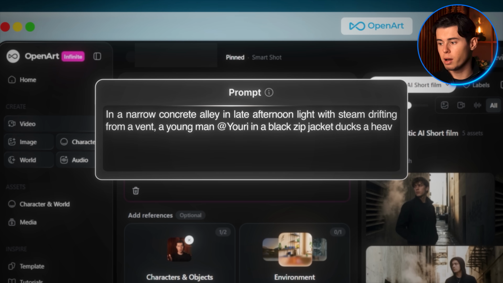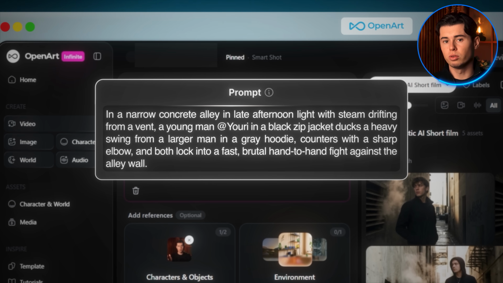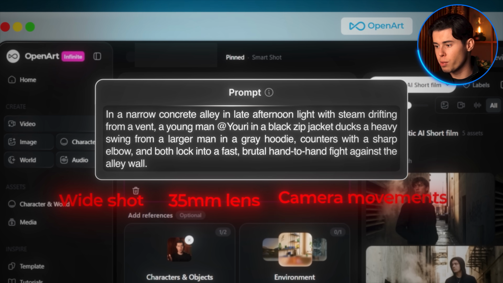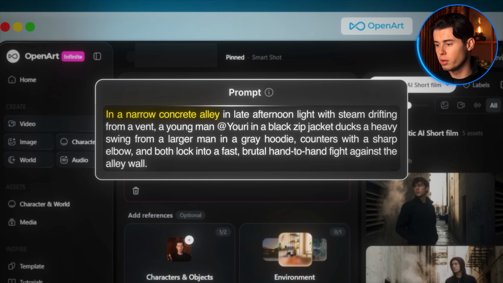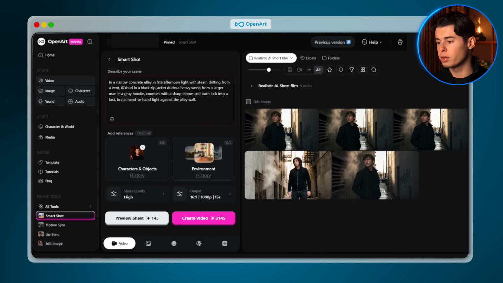This is the sentence I'm going to type out. And if you look at it, there is no camera language anywhere in it. It does not mention a wide shot, a 35mm lens, or any camera movement. It just describes the space, the characters, and what is happening, and that is genuinely all SmartShot needs from you. It handles every camera decision from here.